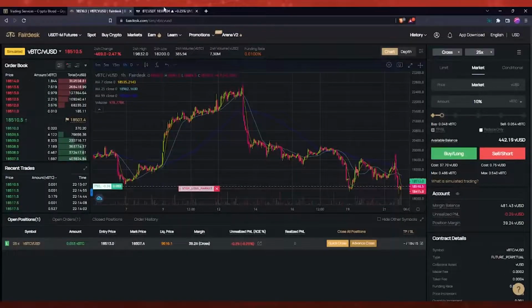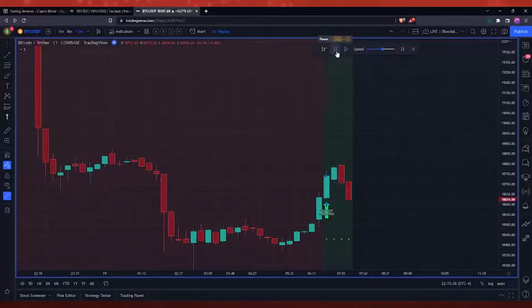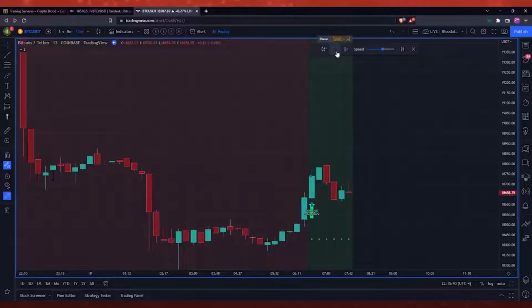No emotions involved. It's strategic, it's robotic, it is quant trading. This is what it's all about, ladies and gentlemen. We're taking the emotions out of it. So let's fast forward through this trade and hit the play button and see how this pans out for us.